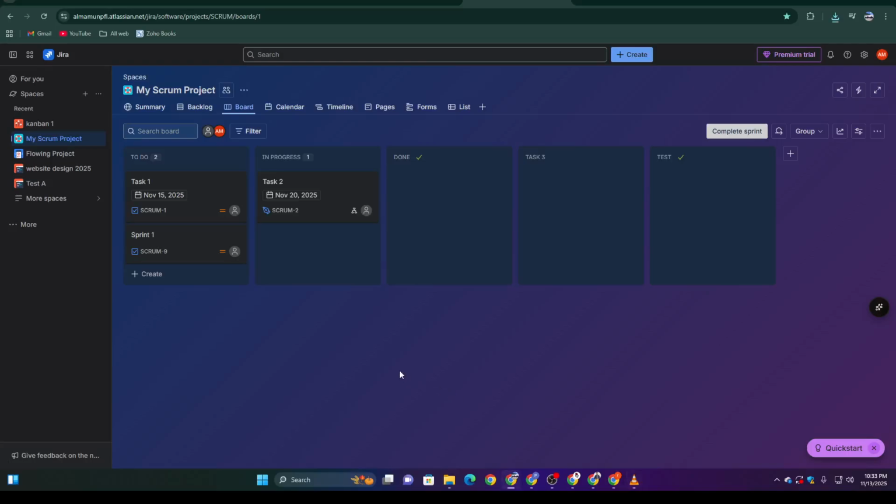If you're using both Jira and Confluence for your projects, you already know how powerful Atlassian tools can be, but here's something that can take your workflow to the next level, creating Jira issues directly from your Confluence pages. In this full 2025 guide, I'll show you exactly how to do that. Fast, simple, and super efficient. So stick around till the end because this integration can literally save you hours every week.